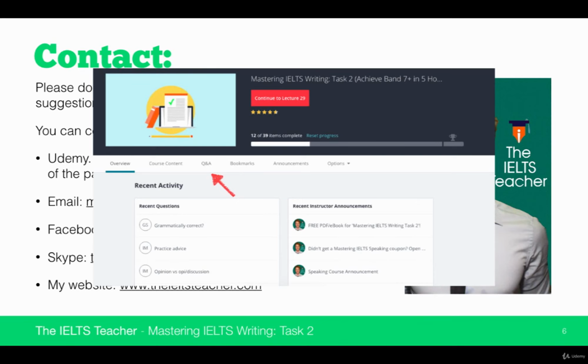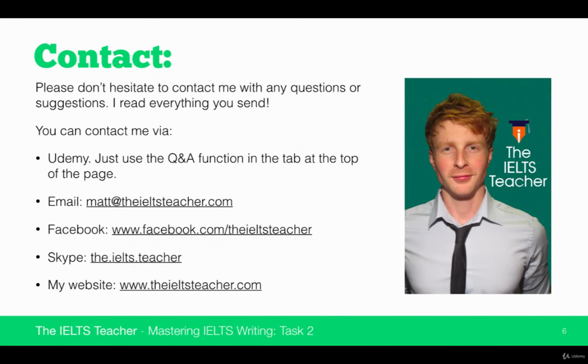If you click on that, you'll see lots and lots of different questions that have been asked. First of all, use the search feature to see if your question has been answered already. But if you do have a new question, feel free to ask me that question. I do answer every single question that gets sent. If you prefer to use a different method, then go ahead. I'm on Facebook, you can email me, I have my Skype as well. But as I say, Udemy is the best. Questions asked through the Q&A function tend to get answered more quickly than questions asked through any other method.